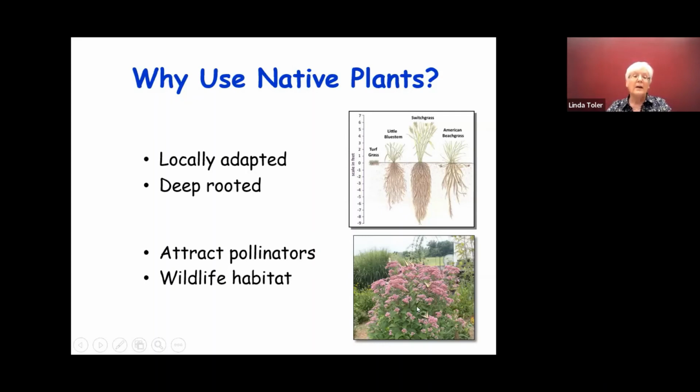The other thing that using native plants in your rain garden helps with, and this is true for any garden, is they're going to attract pollinators, and they'll also provide habitat for wildlife. This picture here is from our rain garden in Reynolds, and you can see all the swallowtails on the Joe Pye weed in the rain garden.